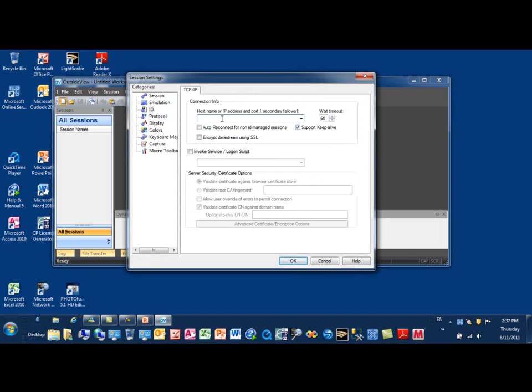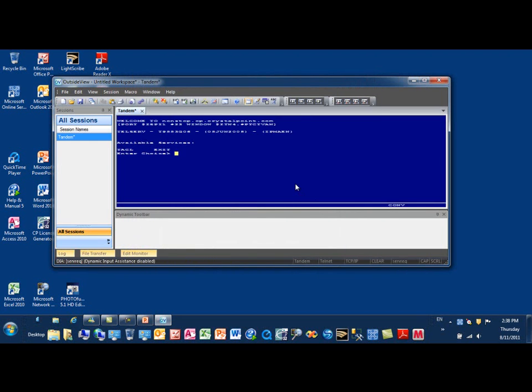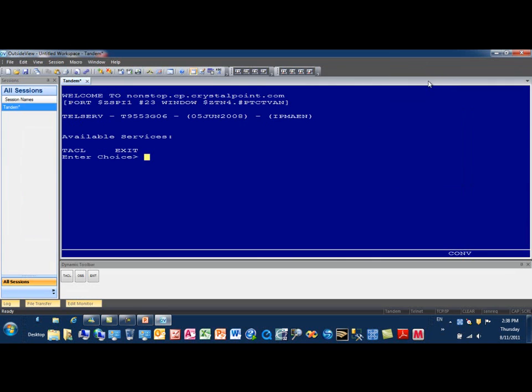It wants to know the name or IP address of that NonStop system. In our environment, its name is NonStop. That's it. That's the minimum required information with which to start a session. Click OK, and the session comes up. Now this one looks a little small to me, so I'm going to maximize the OutsideView viewing area.